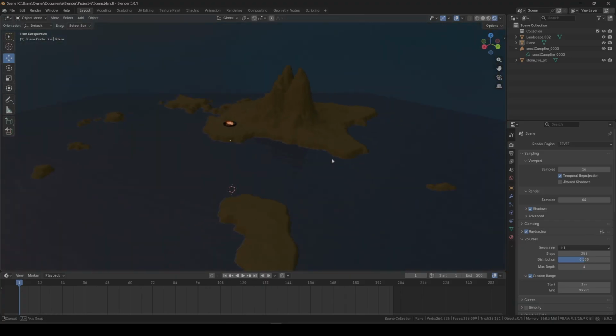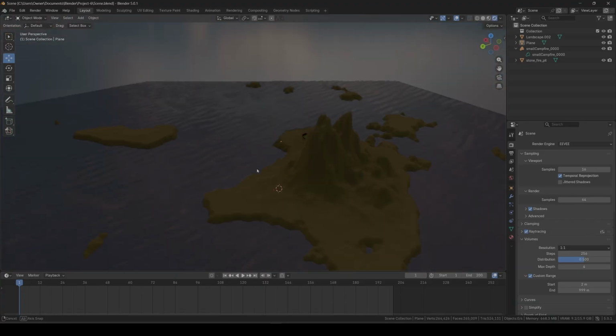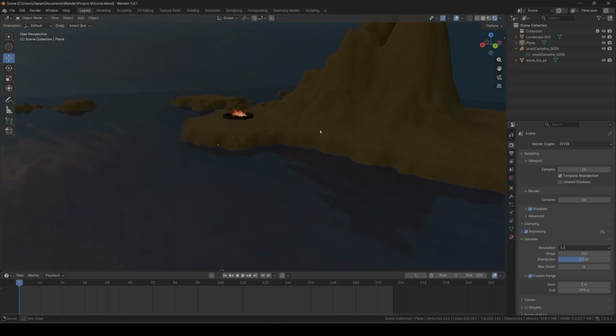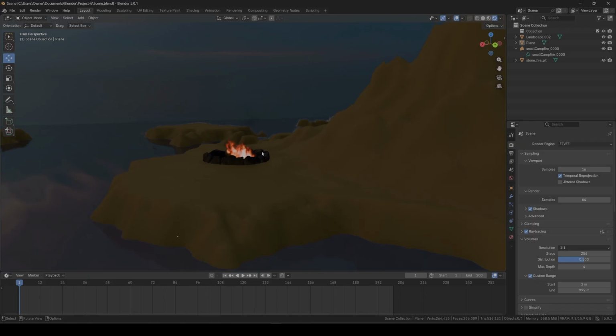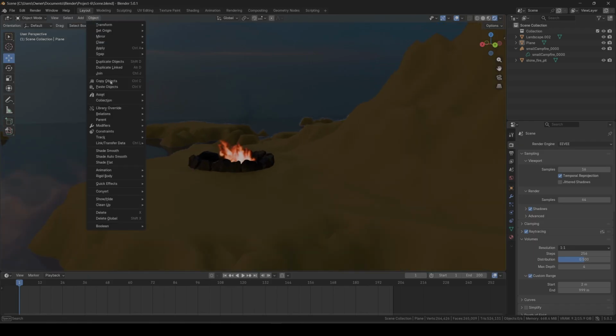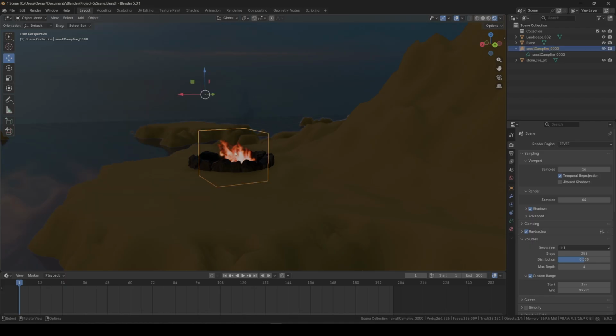I just want to show you some updates I've made regarding some of the research I was doing with VDBs. So in the last video, I was trying to get a fire VDB, basically just a quick fire effect working using the object, where is it? Quick effects, quick smoke. And this time I got it working.